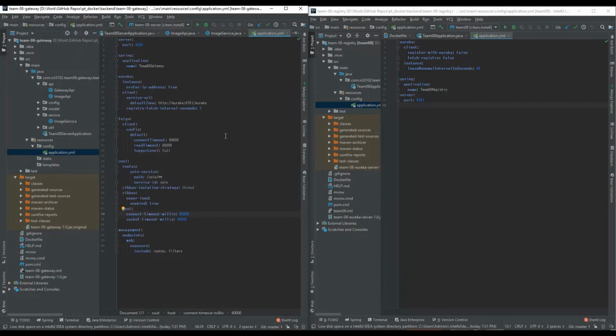Next will be the configuration for this particular gateway class. As you can see over here, all that's needed is the client service URL default zone, which points to the registry, and because of the dependencies for the Eureka client, it will automatically configure it. At this point of time, because we're using Docker, we can just input the service ID and it will automatically be routed accordingly.